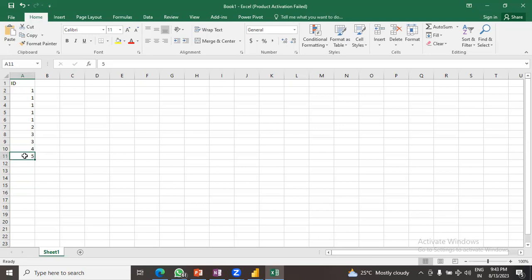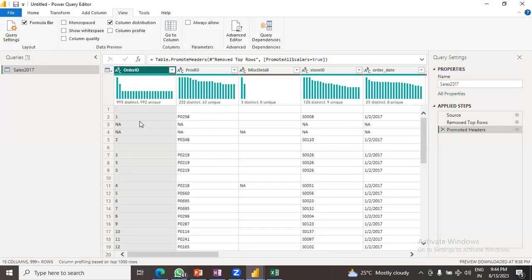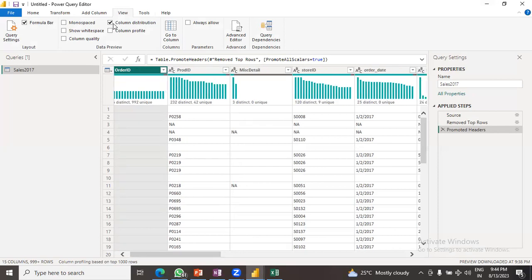I hope you got the point now. Did you understand? Yes. Okay. So that's the difference between unique and distinct. You'll come to know about that if you go to Column Distribution.